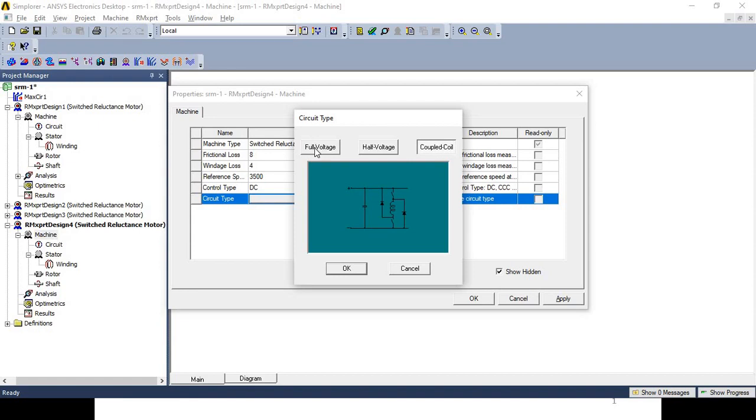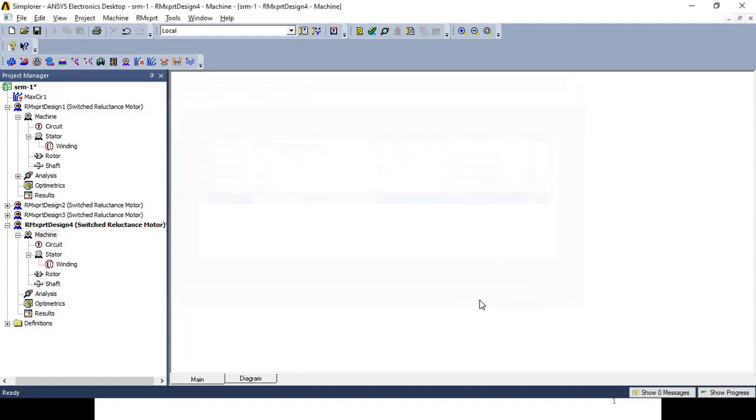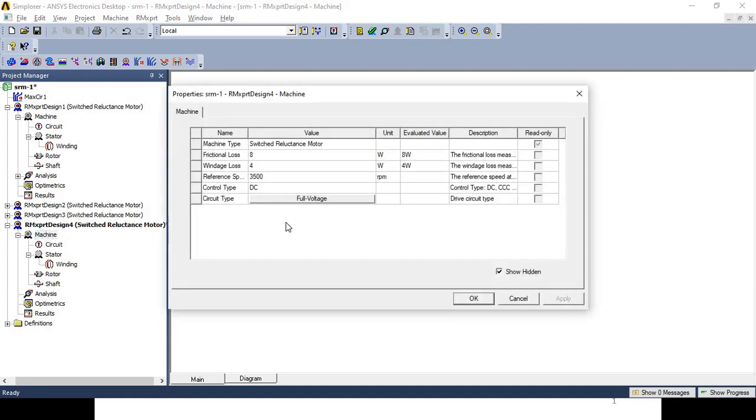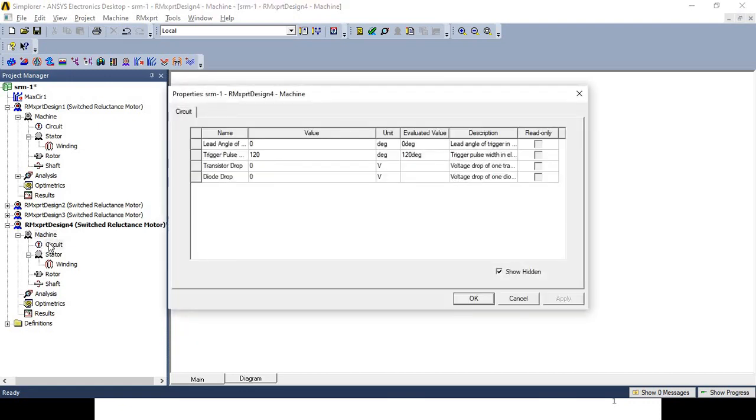So here I will select the full voltage option, and I will press OK. So full voltage is selected. So we have given the input parameters for the machine, and I will press the apply button so that these designs will be applied to our selected design. So machine input we had given. Now we have to design the circuit of this switch reluctance motor.